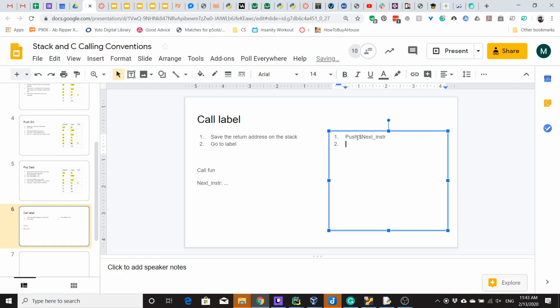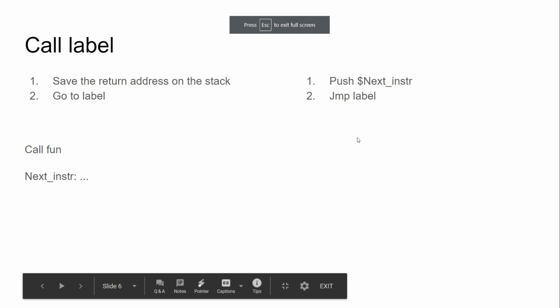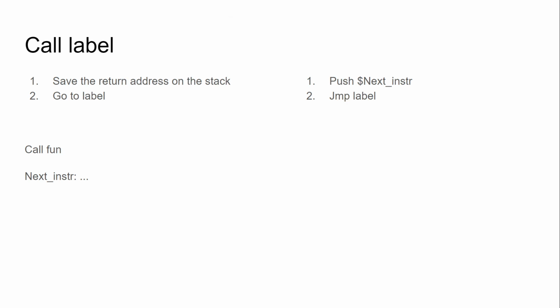Step number 2, go to the label. How do you go to a label? Yeah, jump label. And we're done. That's all call does. Saves the return address, and you go to the new place you want to go to. But it's a little convenience function, so you don't have to keep writing that all the time. Any questions here about what call does?